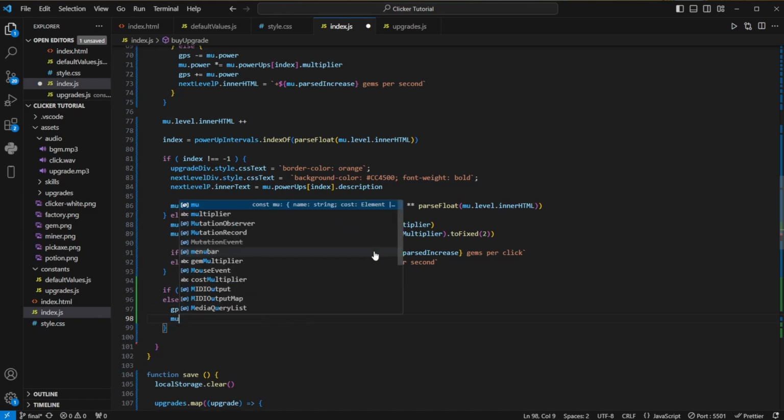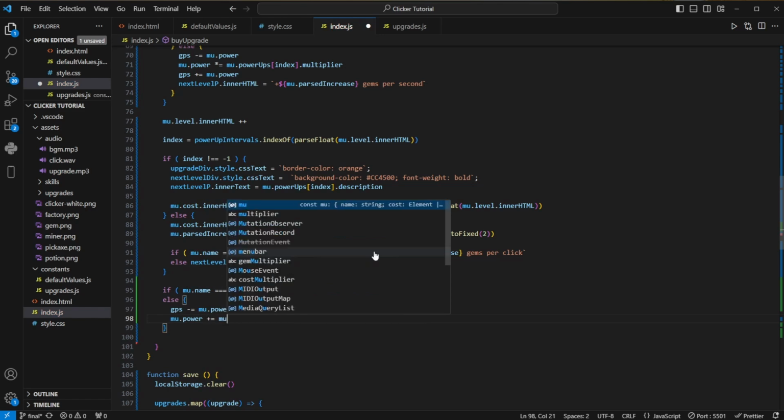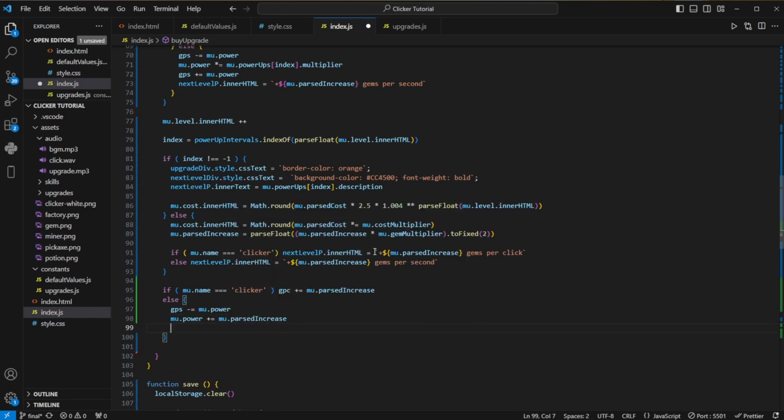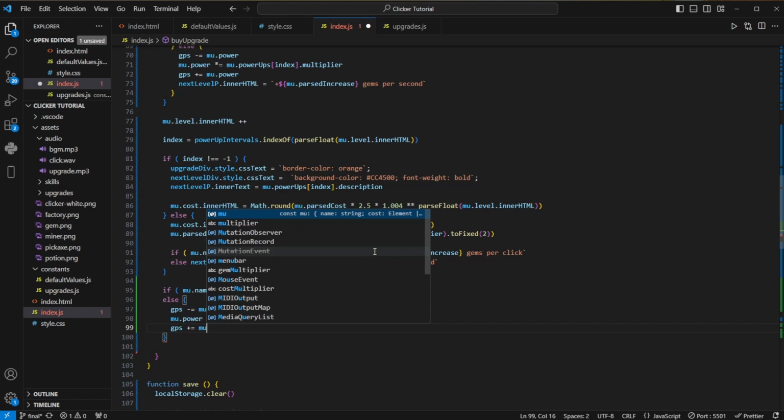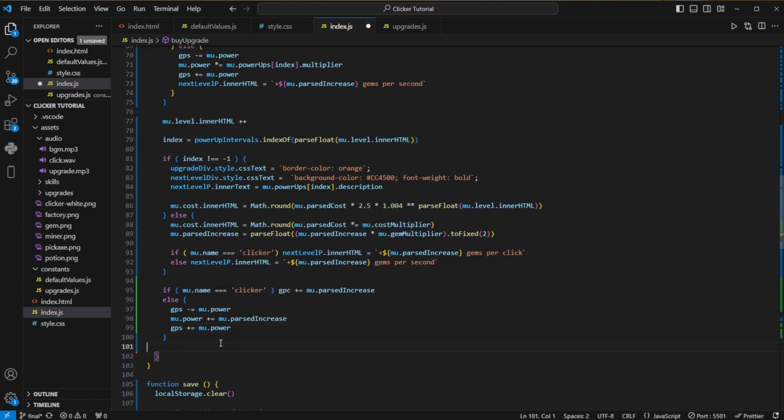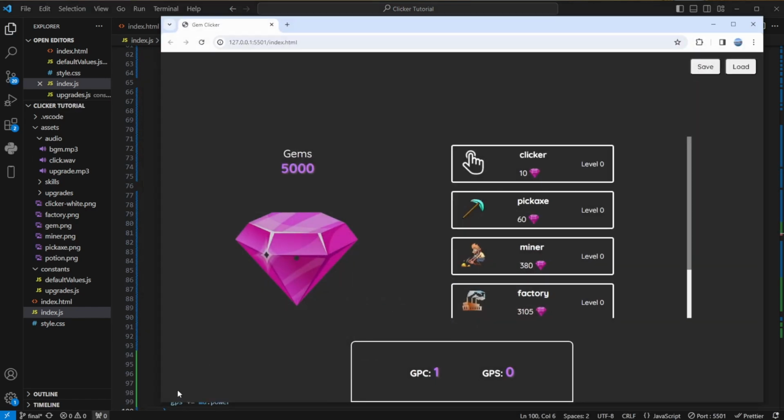And then say mu.power plus equals mu.parseIncrease, and then add back the power. Like so. Okay, so now if we save this and give it a test, so we can say 4.8.13 going to level 9. Okay, the upgrade is showing and it's costing a lot more. So right now the GPS is 47. If we click that, it is 99. Alright, cool. So that's working.